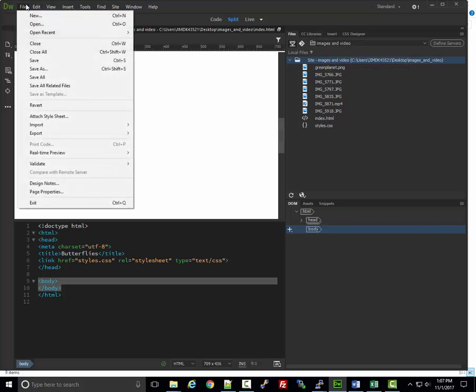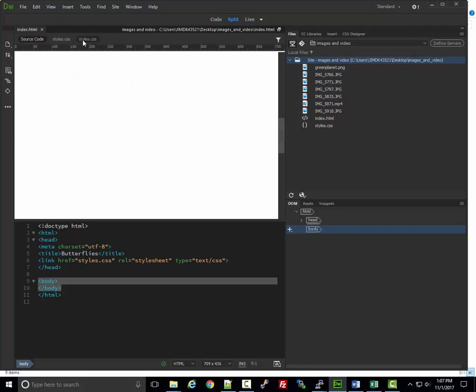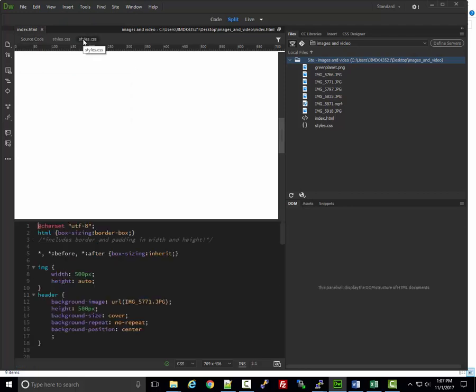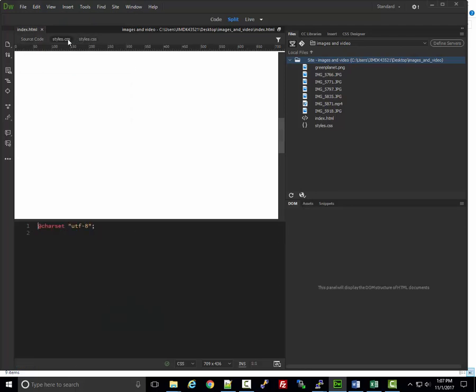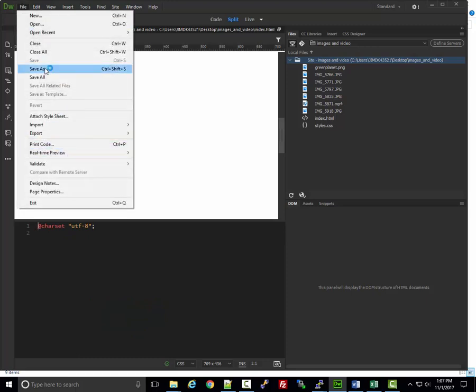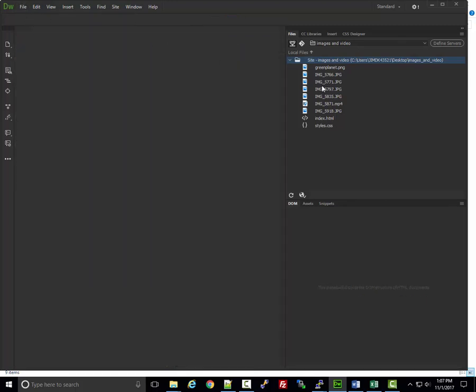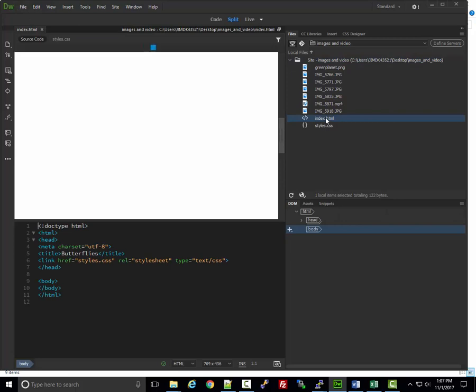So I'm going to save all, and I'm actually going to close all of this and then reopen it. All right, now we're dealing with just the two items. That makes me feel a little bit better.